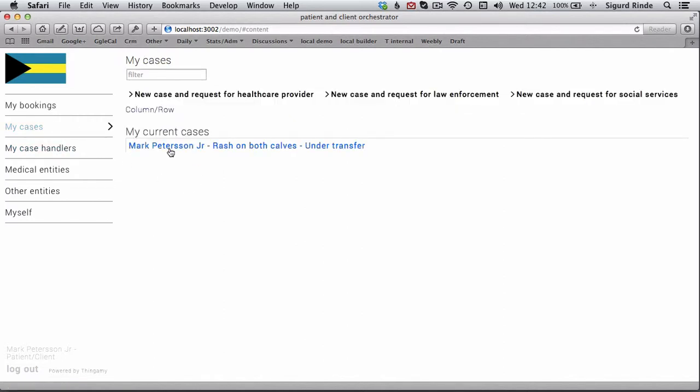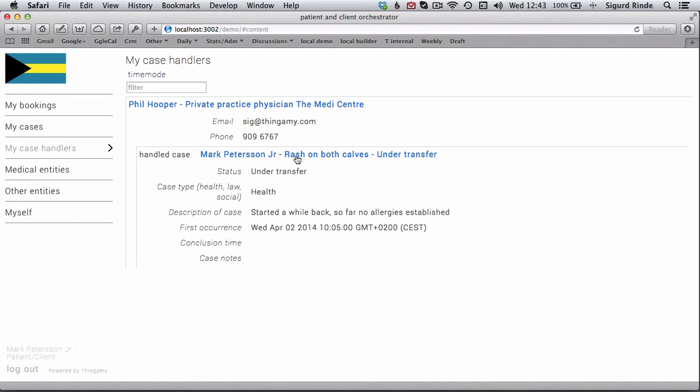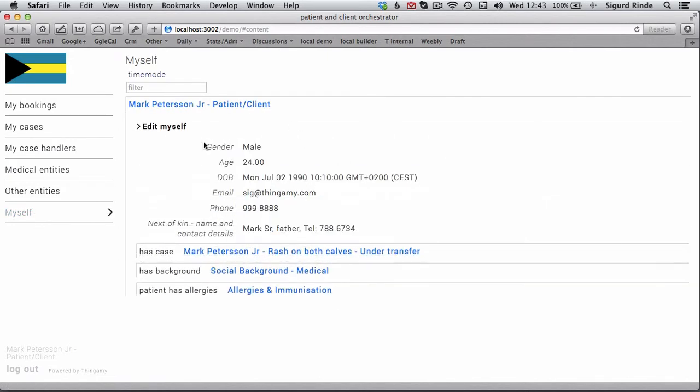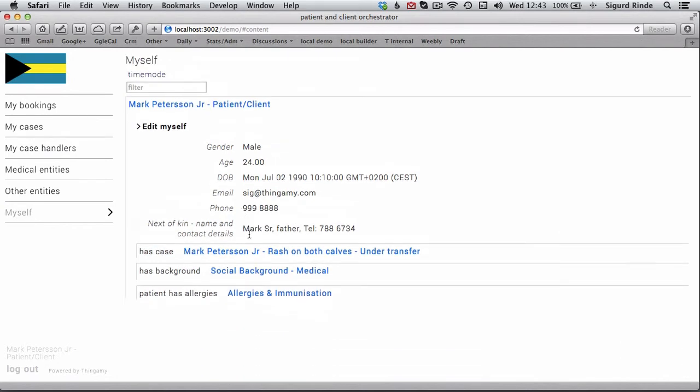In my cases, he's got a current case, he could have concluded cases, and he could have requests, because up here he can create a new case and request, i.e. request a booking for healthcare providers, social services, or even law enforcement in this example. The system also captures who touched upon the patient at all times, and it shows in regards to what case it was. So this list will just expand over time. And finally, he can also edit himself, and update his different backgrounds, in this case health background, or allergies and immunization, to keep it all up to date.